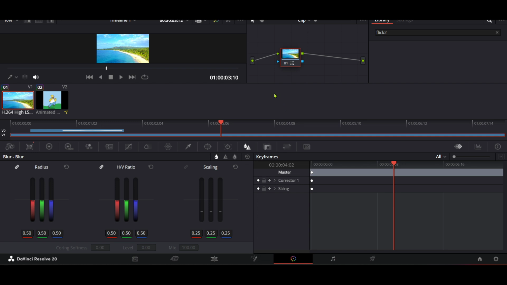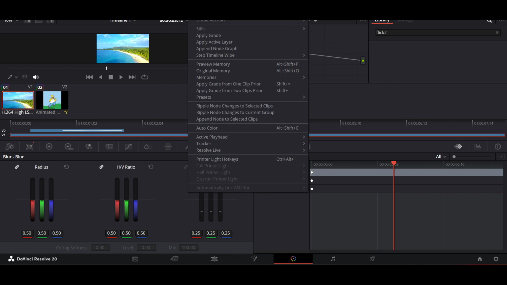Now, if your goal is simply to reset everything and start over, you'll want to use the reset function. In the color page, look for the toolbar above the timeline and find the button labeled reset. Clicking this will bring up several options for resetting various elements of your color grading. Be mindful though, since this option will remove all the color adjustments that you've applied entirely. It's a good idea to make sure that you truly want to revert everything before hitting that button.